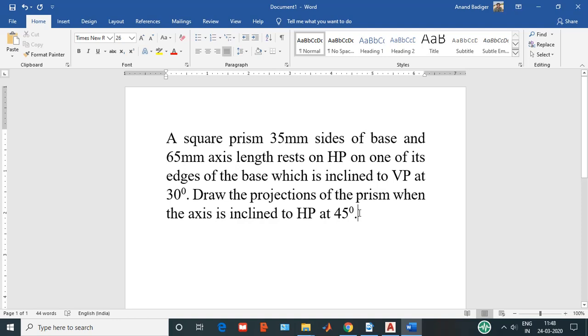Before you start the problem, try to split it into three different parts, that is, three different positions. First we need to check where the prism is resting. You can see that the prism is resting on HP. This is the first data. Then how it is resting, whether on its edge or corner. The question says it is resting on edges of the base. This is the second point.